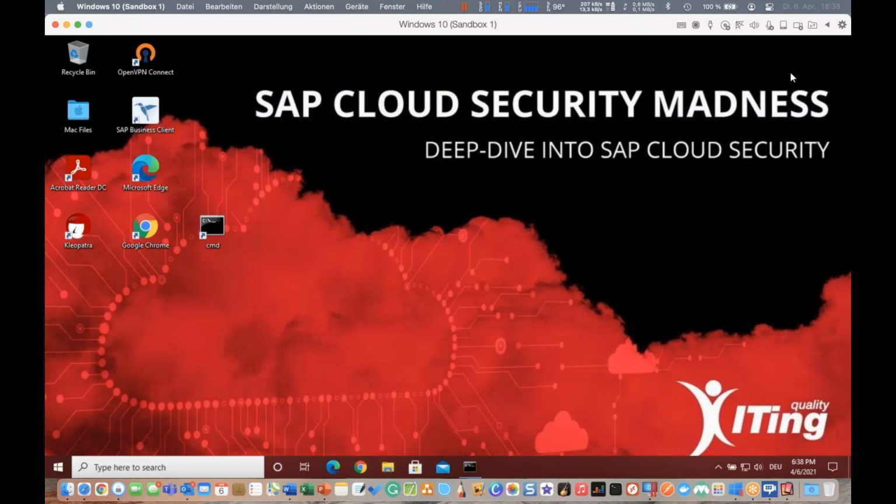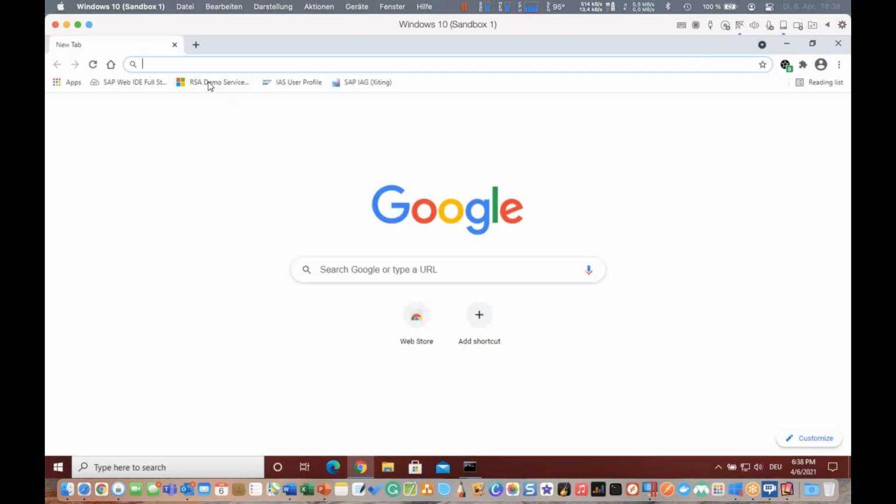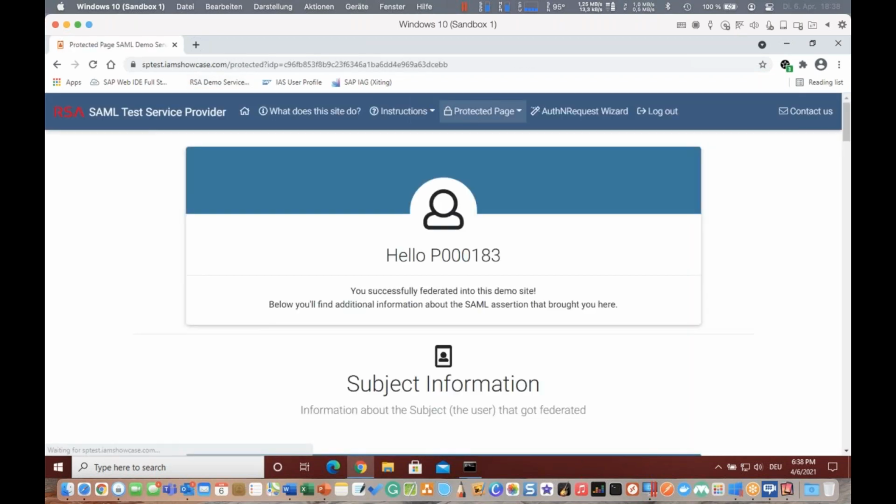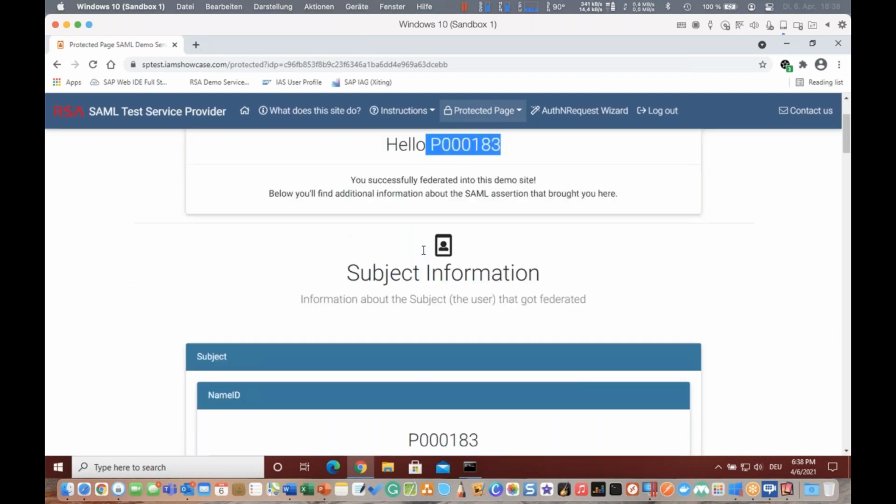And now let's try it again. And let's connect to the demo service. And now you can see that we directly have to accept the disclaimer, select accept. And obviously we are authenticated now with a user.